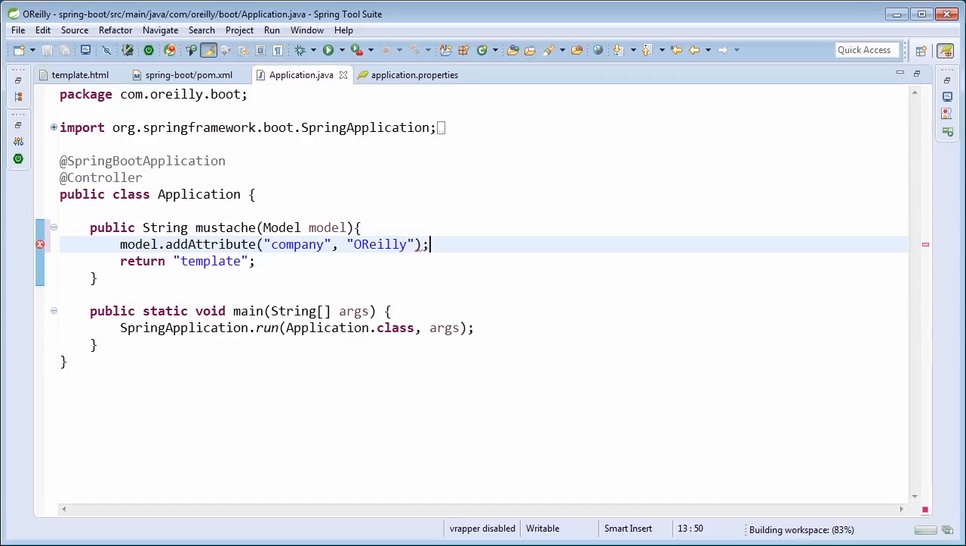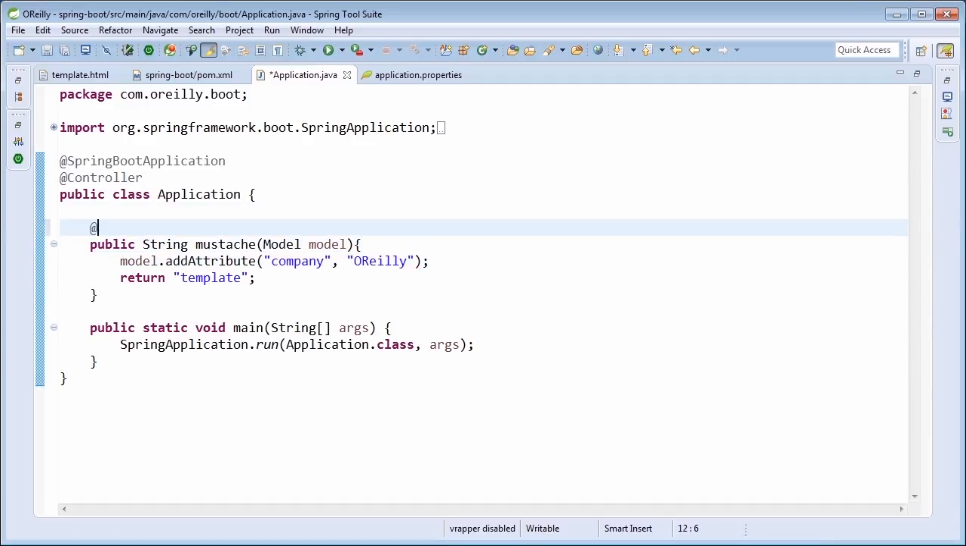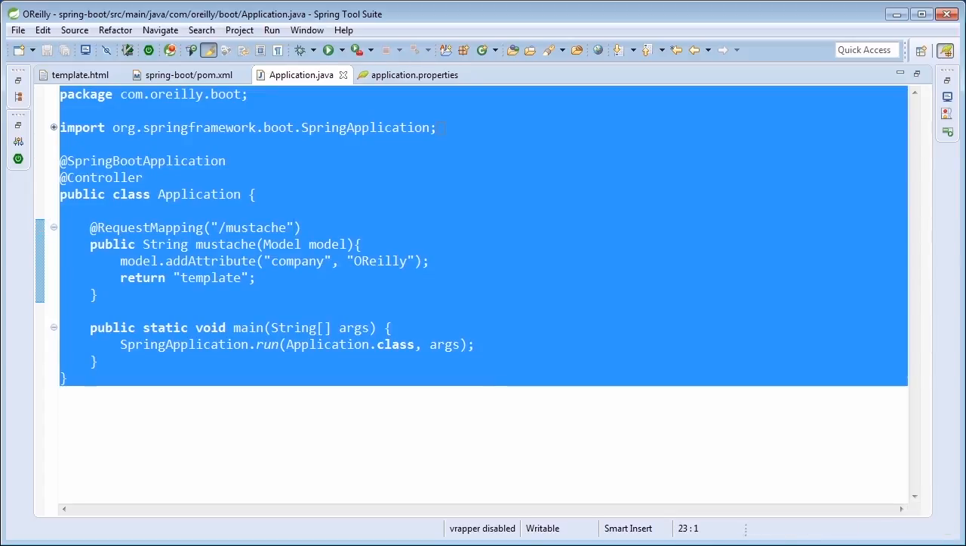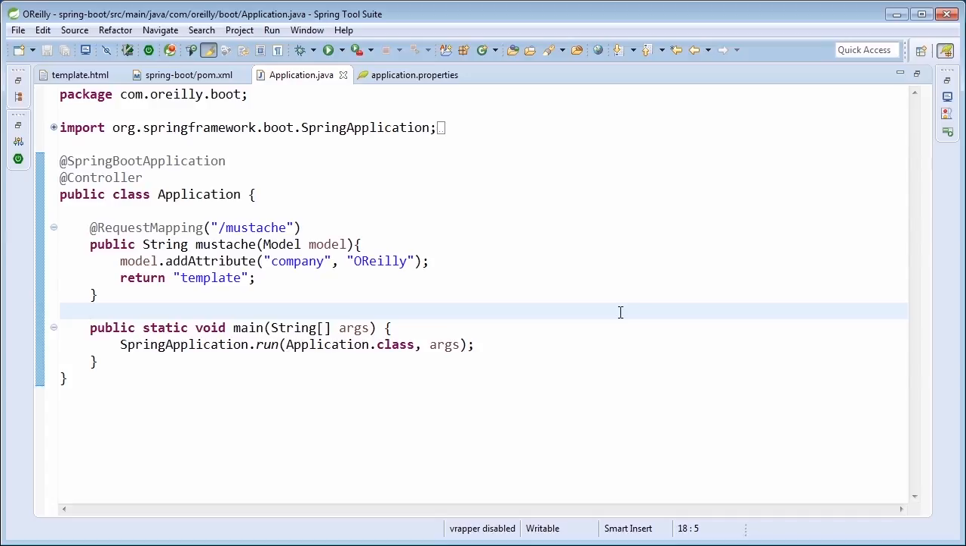Add our semicolon, and now we just need to add our request mapping, and I'll map this to the path mustache, and then we'll import the RequestMapping annotation. So at this point, our application is configured to run our demonstration.